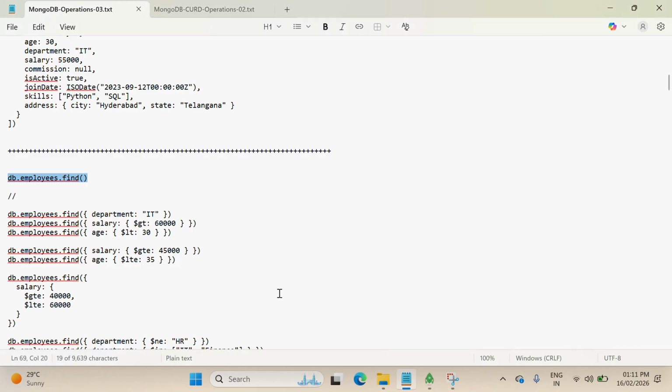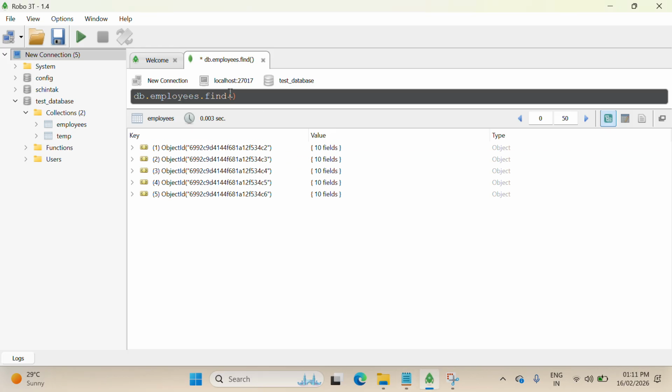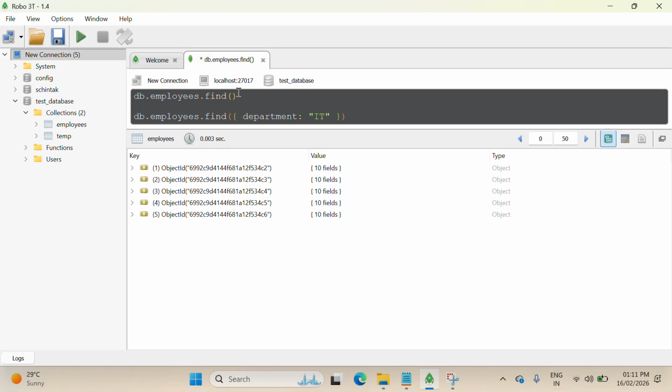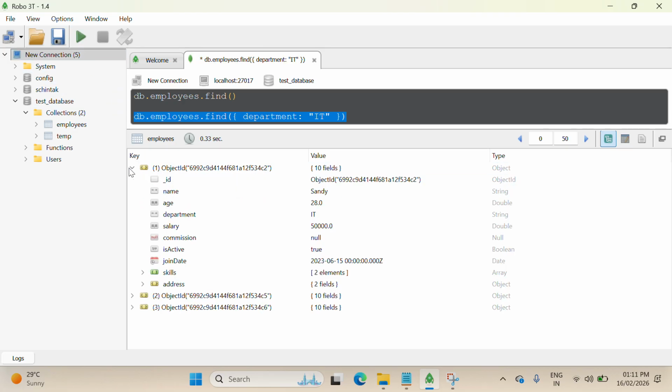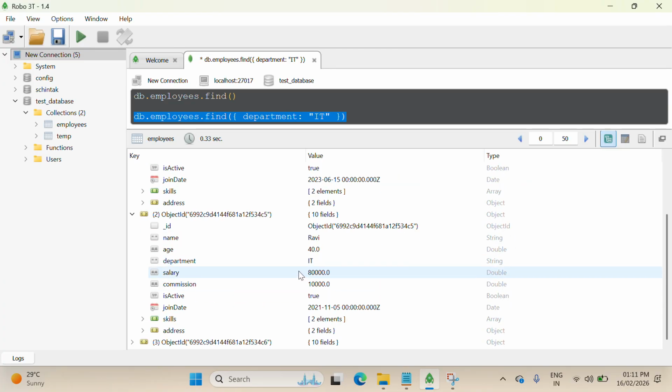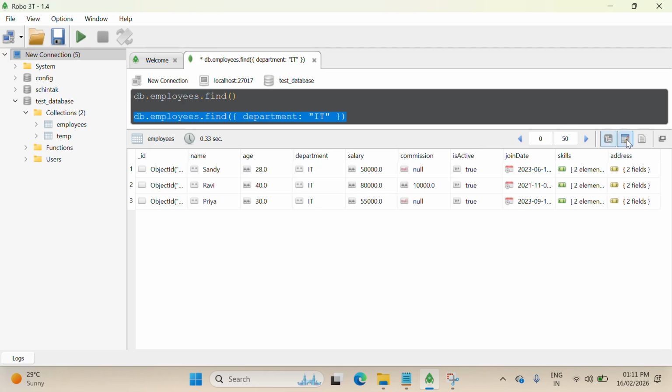Okay. And if we want to search any department related information, here you can see I'm using this find under that department of IT. Let me run this. So you can see department IT, and here also department IT. If we want to see it in a structured format, you can see here directly department IT.